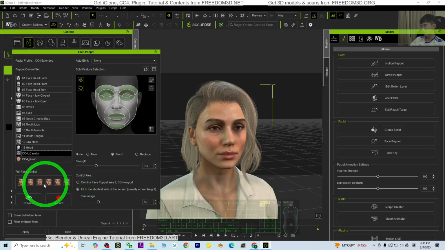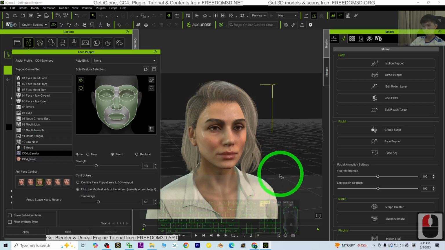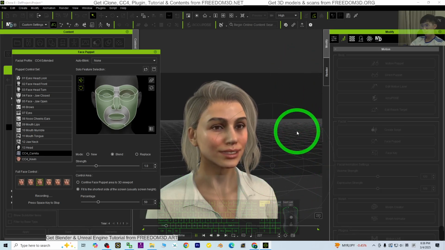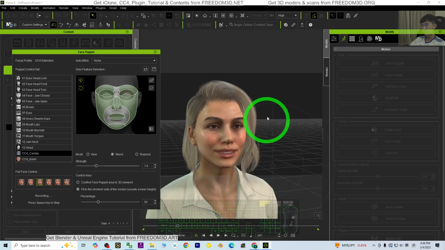There are some profiles here. I want the smile. Then next I click record. And here you need to stand by, move your mouse cursor to somewhere that you feel comfortable and press the space button. Then now you can see you already can use the face puppet.